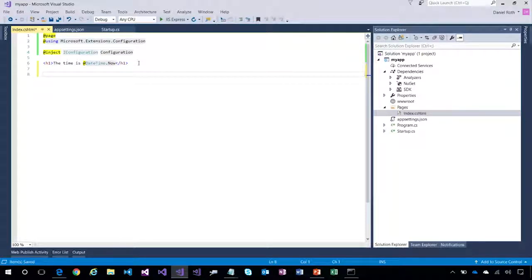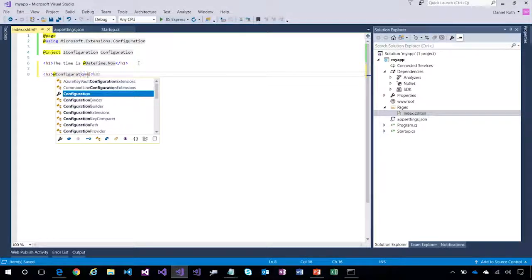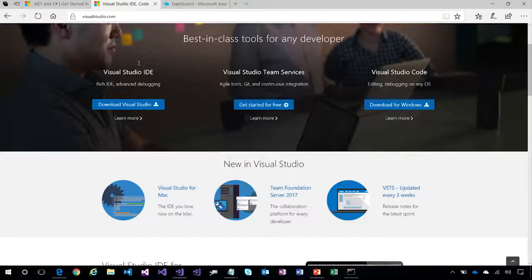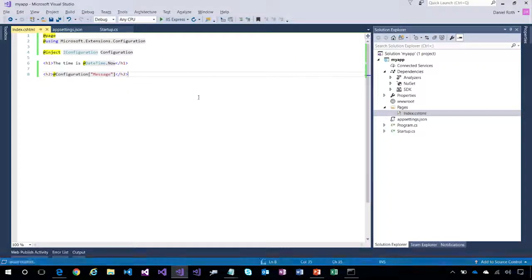Okay, so now let's just use config from within my page. So I'm going to create another header, and let's just switch to C# and go configuration, and let's get the message. So let's save that. And have I run this app yet? I don't think I've run it yet from VS. So let's actually run it.